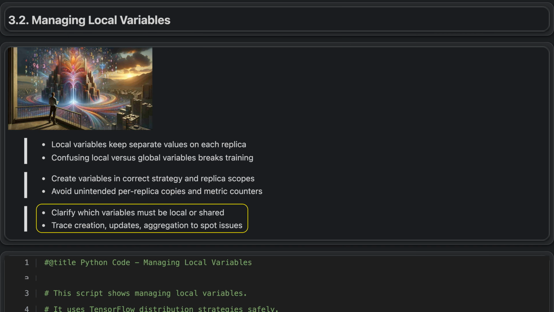When debugging distributed training, you need to clearly distinguish which variables are local to each worker and which are shared across workers. If logs or metrics differ between workers, it may mean local and global variables are mixed up. Check where variables are created, make sure metrics are defined only once, and confirm that per-replica states such as random seeds are handled correctly. Mismanaged variables can lead to inconsistent loss values or stalled training, especially if the optimizer state is not shared properly. By carefully tracing how variables are created and updated, you can find these issues and keep distributed training stable.